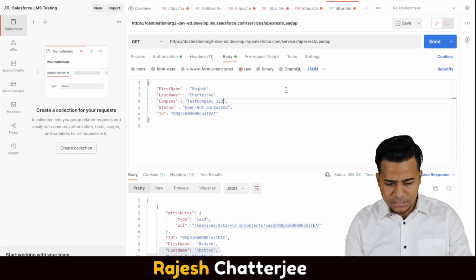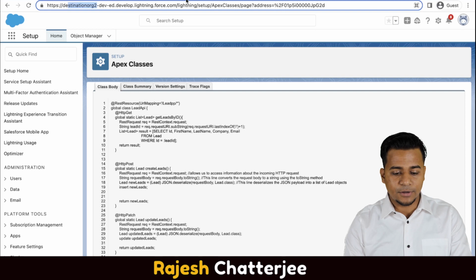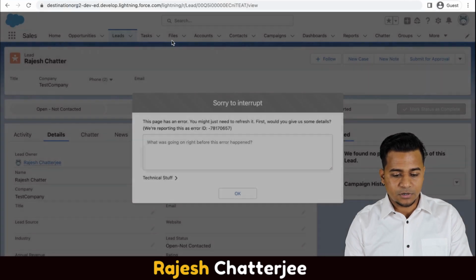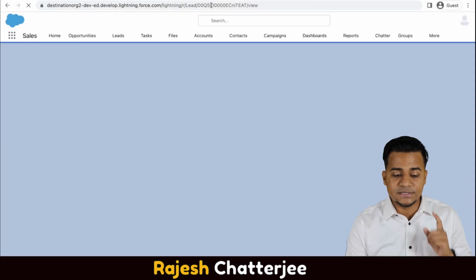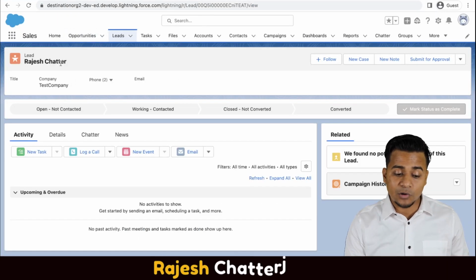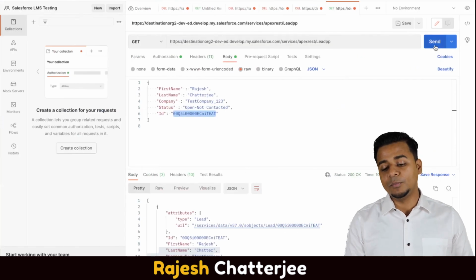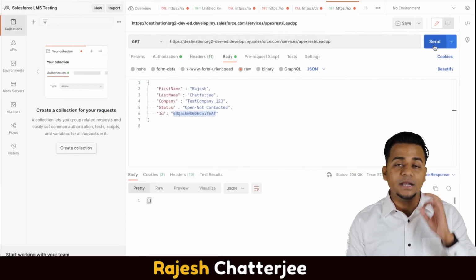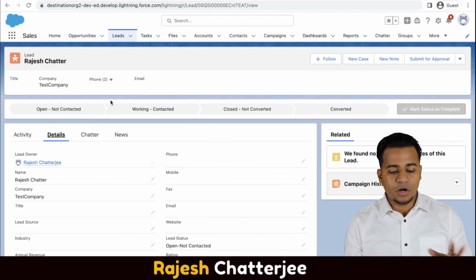Let me just quickly copy this ID, Control C, and open this record. Anyway, this record has already been opened. I'll just quickly paste. So my record has already been opened, and if you see here, the last name is still wrong. The company name is still test company, but the moment I click on this send button, it will update my data. Check this out. If I refresh, my record has not been updated, by the way.